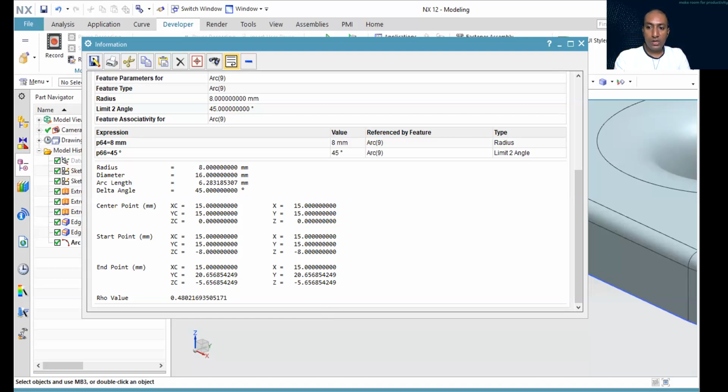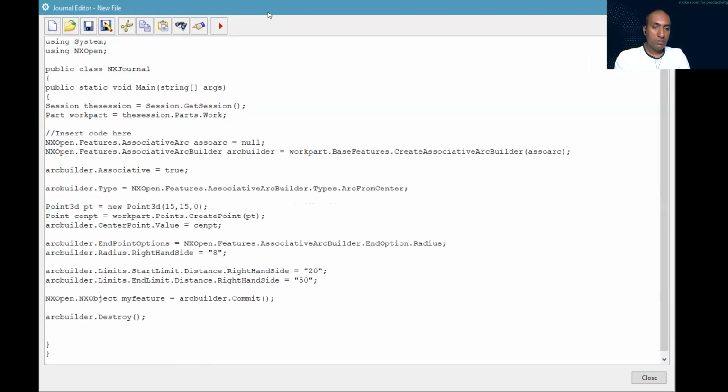This is how we can go and write the journal to create the extrude. Sorry, to create the builder. So extrude is going to be the next example that we'll see. But overall, this is all about the builder, and we'll see a few more builders in upcoming sessions to understand more about builder.